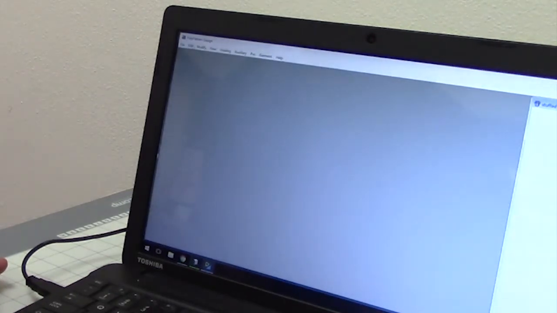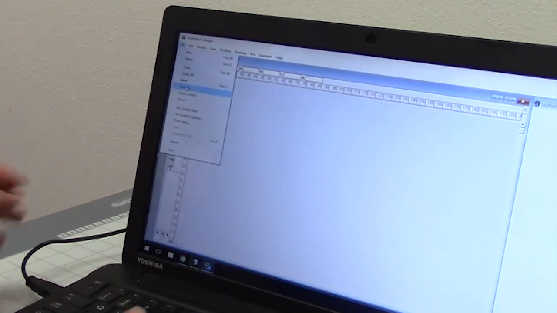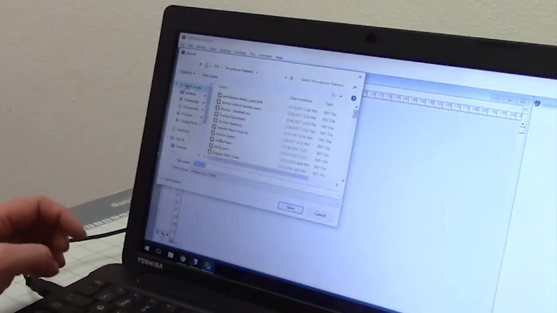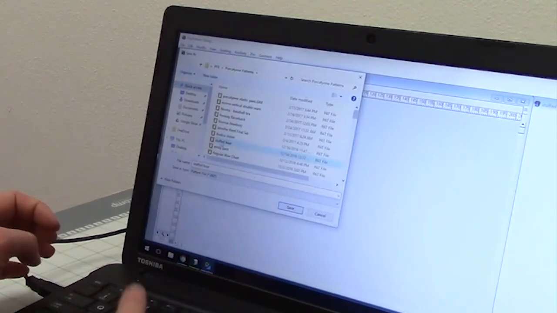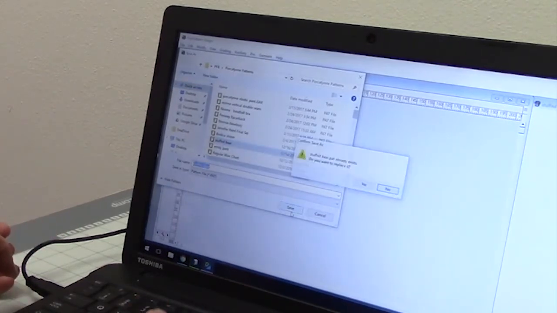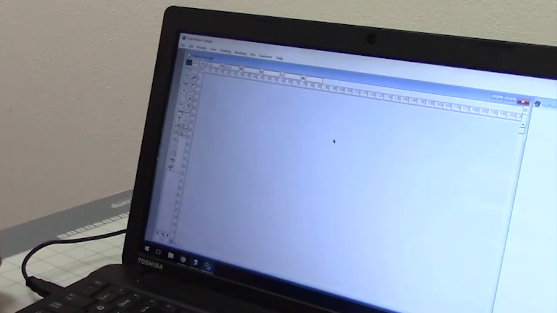Okay, and now I'm going to add a new pattern. So file, new pattern, and I'm just going to go ahead and save this so it has a name, so I don't accidentally, oh, there it is, stuffed bear. Okay. And it always beeps at you when you're doing something that it doesn't like.